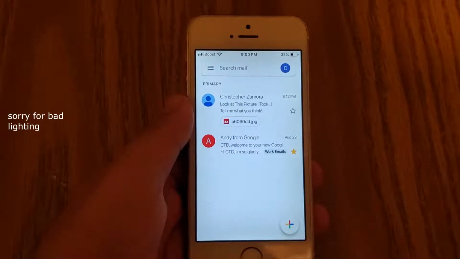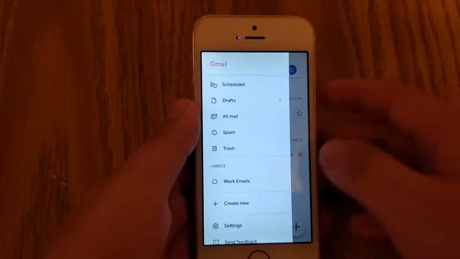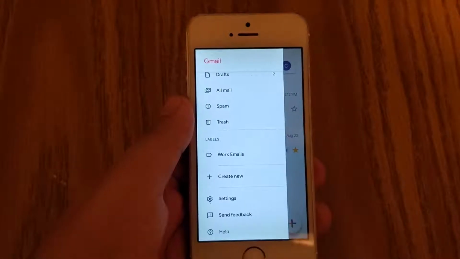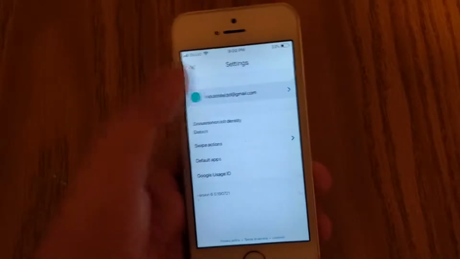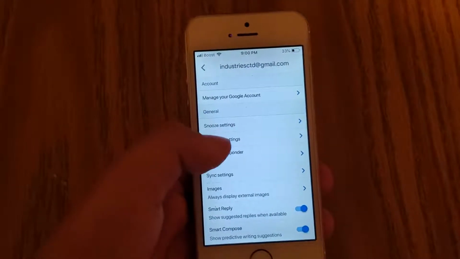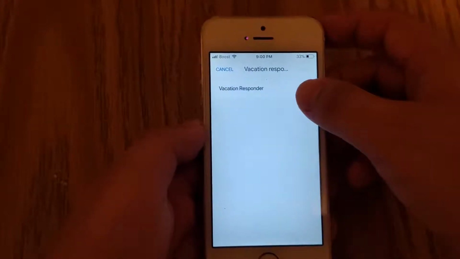Now let's create a vacation reply. So say you go on vacation and you can't see your email every second. So you go down to settings down here, you press on your Google account, you go down here to vacation responder, and you turn it on.